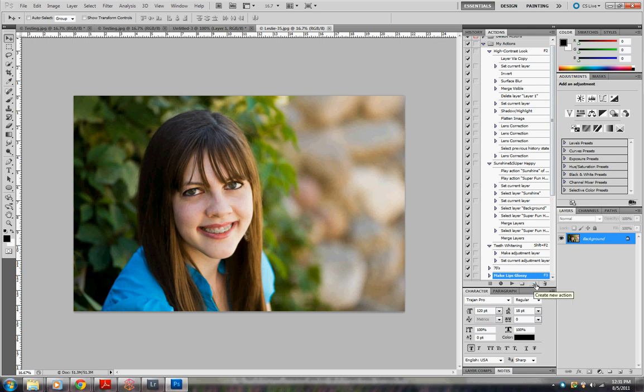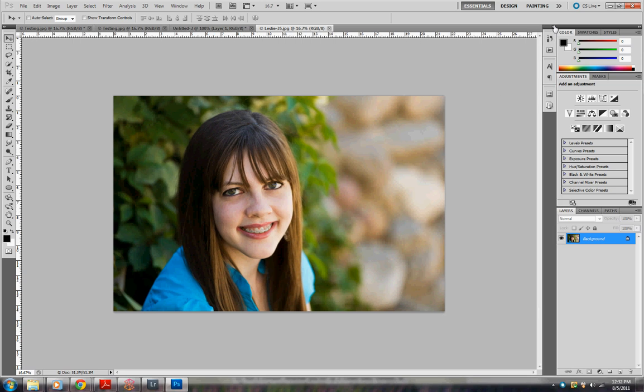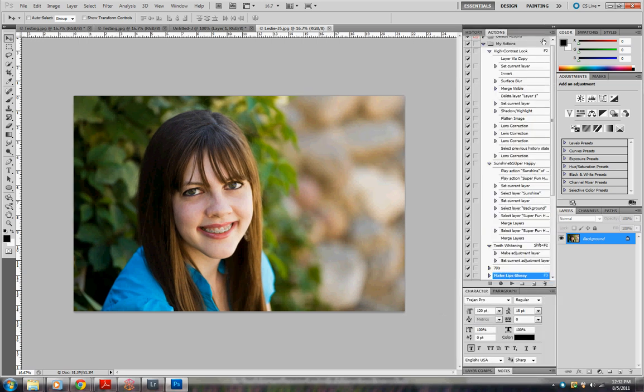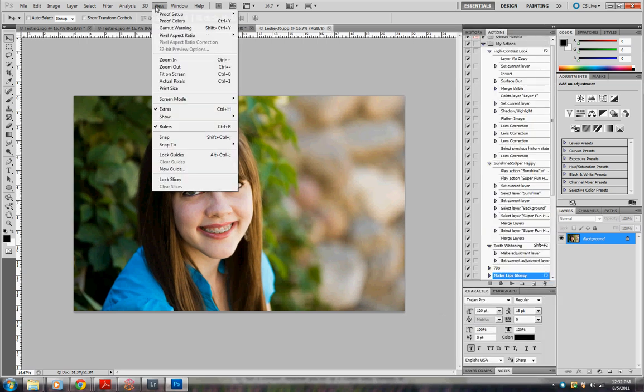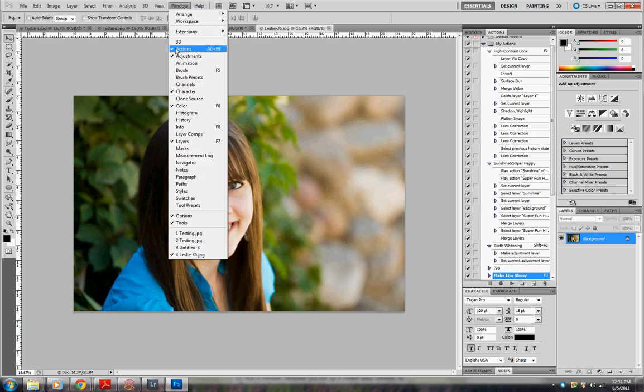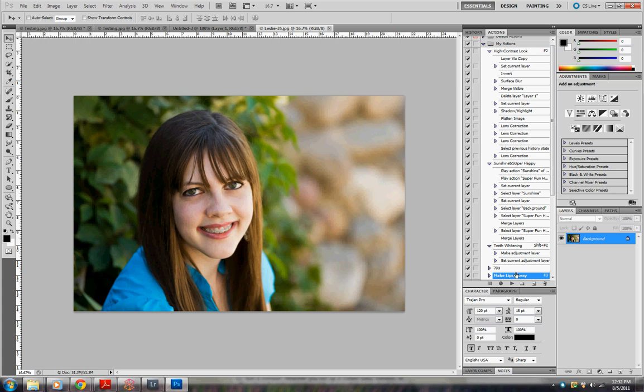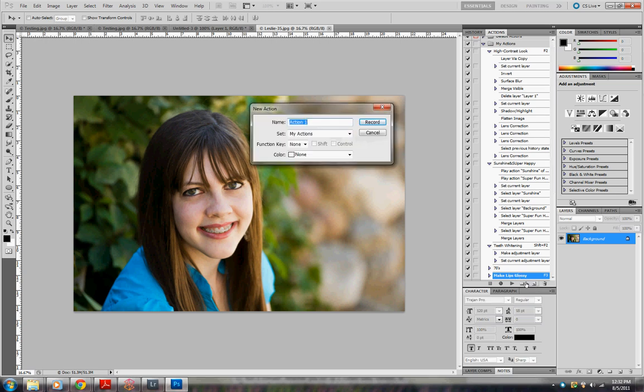So you can create a new action here. If you don't see the actions panel, it might look like this. Click that little arrow. If you still don't see it, go to Windows and then hit the actions right here, and that'll show up. So you have your actions panel, and the first thing you want to do is create a new action. It's that little button right there, and you can name it whatever you want, and you can put it in whatever set you want.